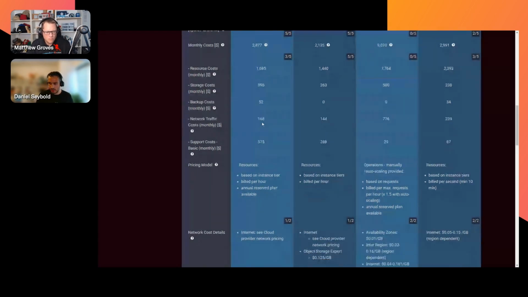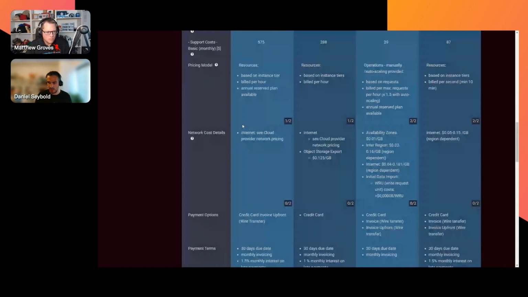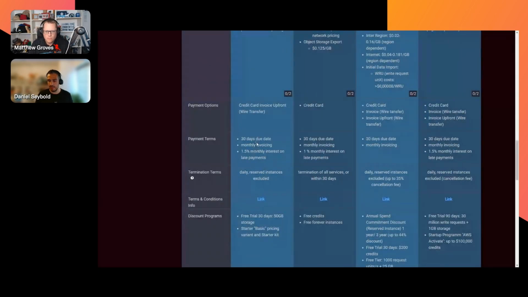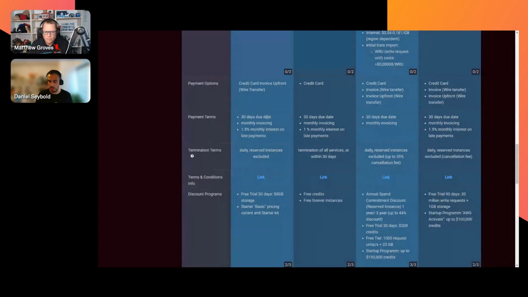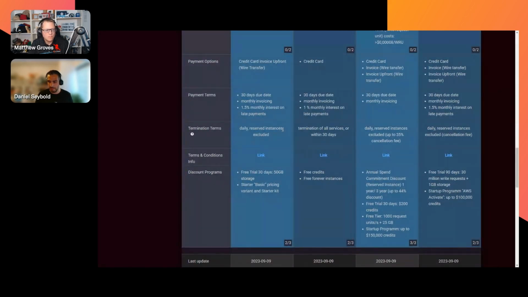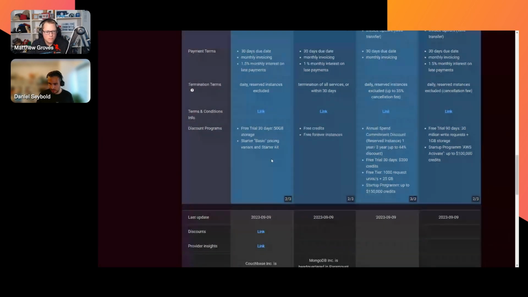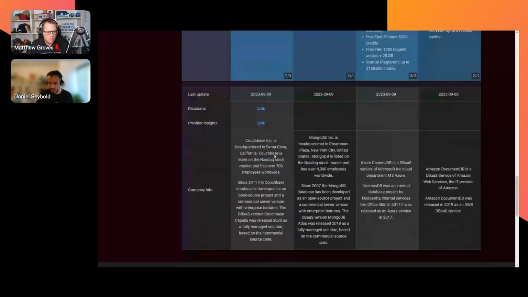What you also get insights on is the pricing model and the additional costs such as network costs. You can get some basic information on the payment options, payment terms, and probably also quite interesting, what the discount programs are and how easily you can start with the respective DBaaS. And then you will also get some additional information in the end.